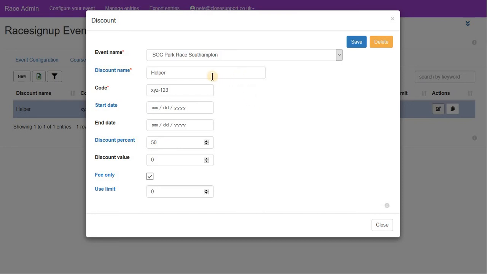So it's got a name of helper. That's quite useful because the name of a discount that's been applied to an entry will appear in your entry lists that you're looking at, not necessarily the entry lists that the public will see. Also, this discount name is shown to the entrant when they have added somebody and provided the right discount code and saved their record, and will come back to the summary screen that will show them that they've had the helper or this particular discount applied.